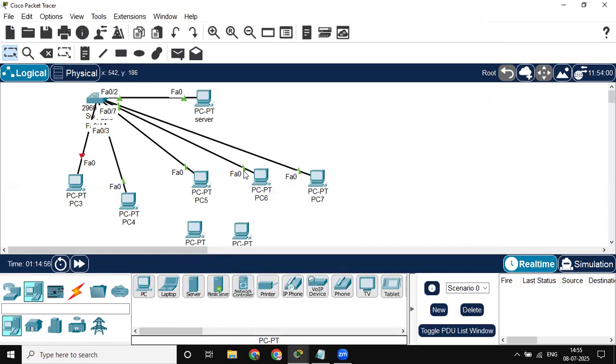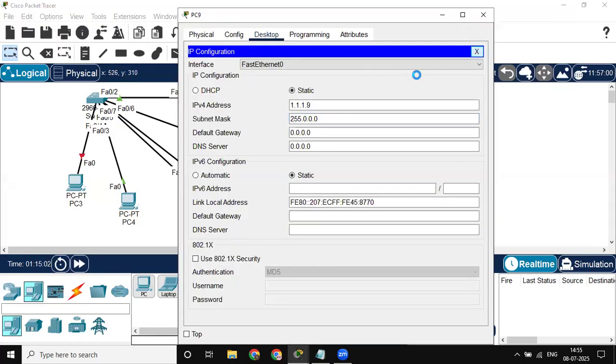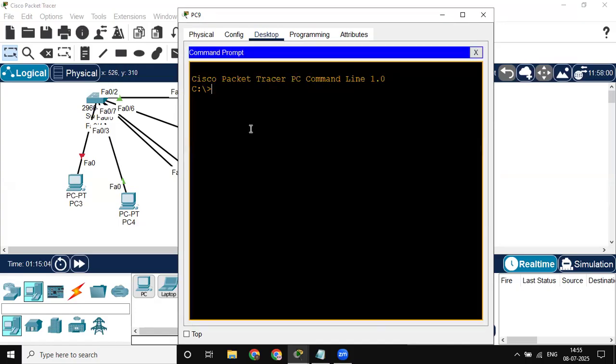But the problem is, if I drag this and leave it on my untrusted PC, and if I try to ping from here, your port security will not allow it to ping. See? Understood. This is dynamically doing it. That is, whatever PC is trying to ping the server for the first time, it will take that PC as the trusted PC.